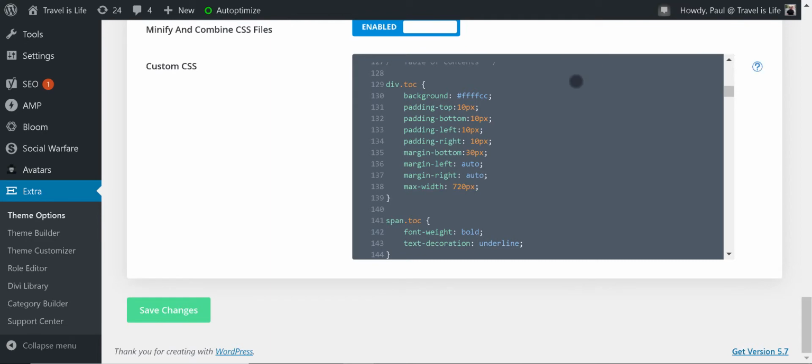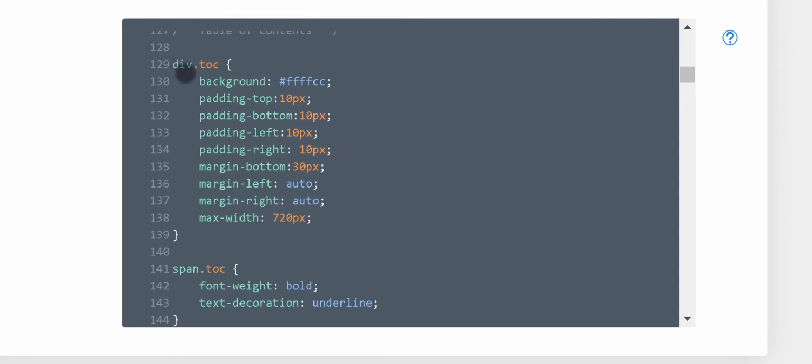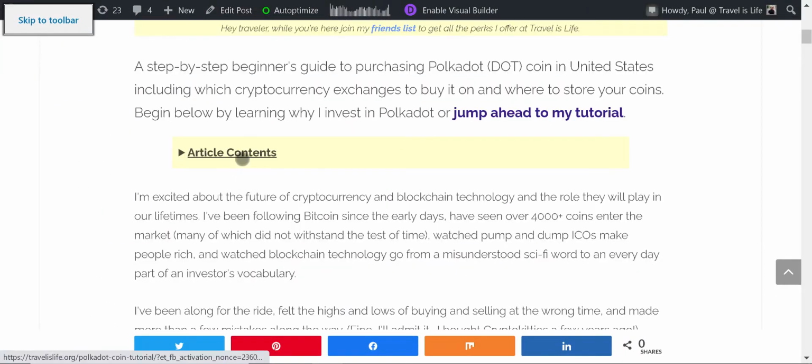Next, I've got the table of contents, which I house into a div. You can see I've got the background as a yellow. I put padding on the top, bottom, left, and right. I also put a margin on the bottom so I can add some more space in between the table of contents and the next paragraph.